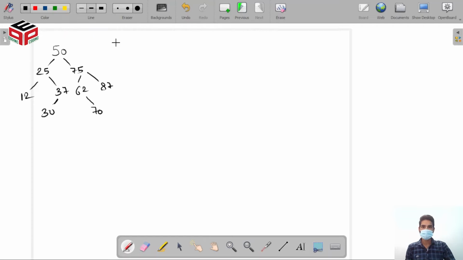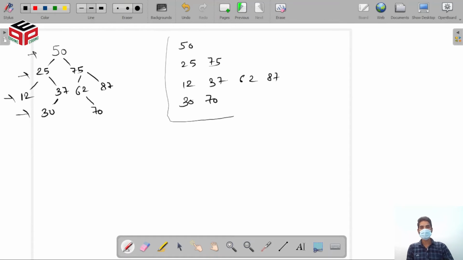At level 1, 50 is present, so we will print 50. Then at level 2, 25 and 75 are present. Then at level 3, 12, 37, 62 and 87 are present, and at level 4, 30 and 70 are present. So we need to print this.